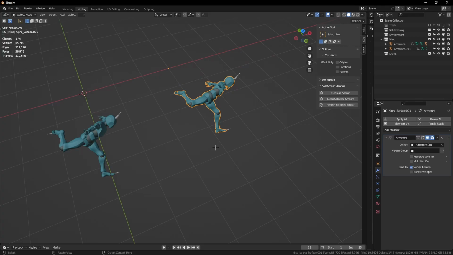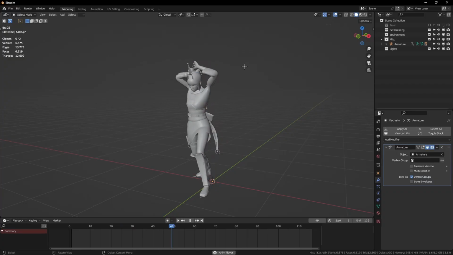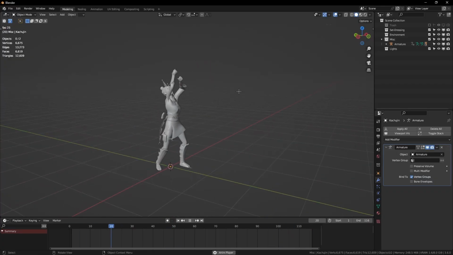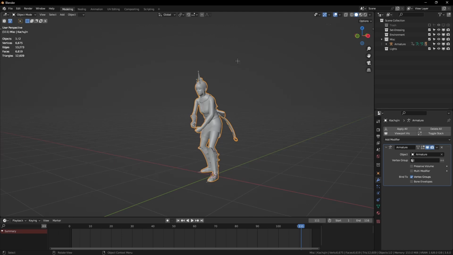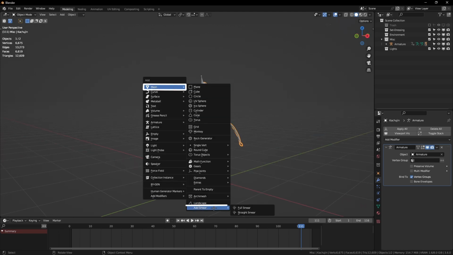But with that feature overview done, let's move on to how to actually use the add-on. I just got this model from Mixamo. Really simple animation, just her slamming the ground. If I want to smear her, all I'm gonna do is select the model, hit Shift A, Mesh, and then at the bottom you'll see Add Smear. You can either do Full Smear if you paid for the add-on, or Straight Smear if you either got it for free or you paid.